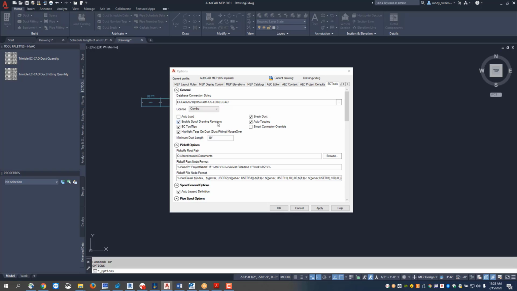Enable spool drawing revisions does just that. It allows you to make changes in the model, and then it'll give you a revision number on your spool. EC tooltips is a way of setting up your flyby for your mouse so that when you hover over a part, a fitting, a piece of duct, you can get the information you want in the hover over.